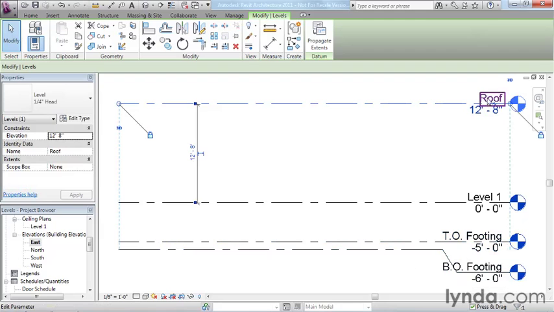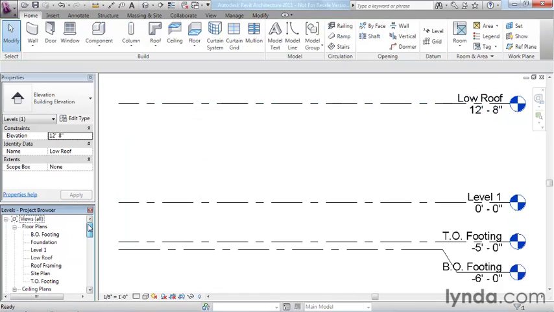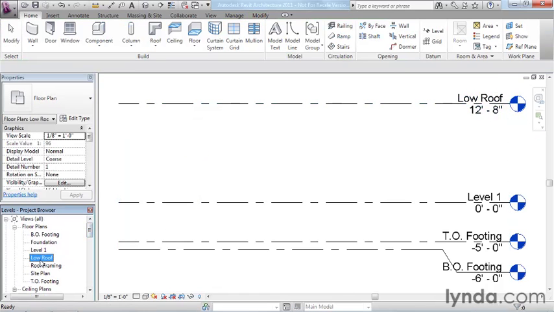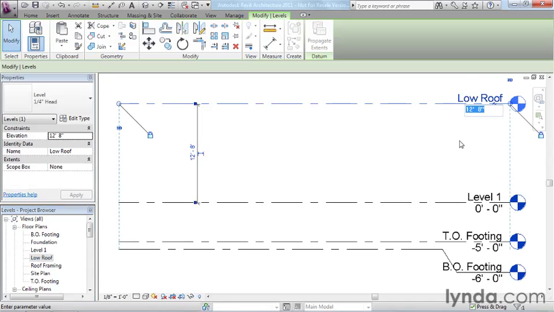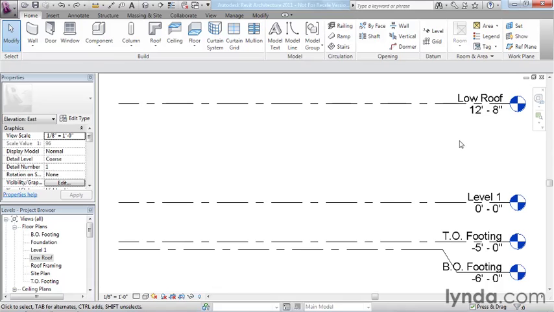If you want to rename a level, you just click on the text and you type in something else. When you do that, Revit will offer to also rename for you any floor plan views that correspond to this level. So if I answer yes here and scroll over here at my project browser, you'll notice that what used to be called roof is now called low roof to match the name of the level. You're not required to do that, but it's something that Revit offers to do for you. We can change the height of the level by just simply clicking on the text here. And if I type in a number, it will actually move it. I'm going to keep it at 12'8" actually, so I'm going to undo that with Control-Z.